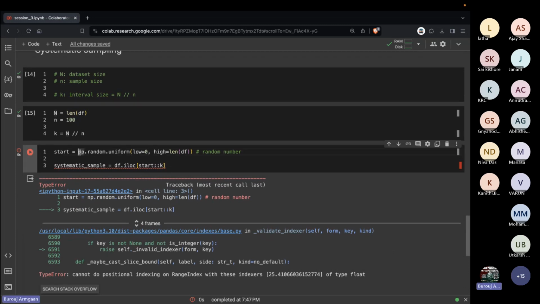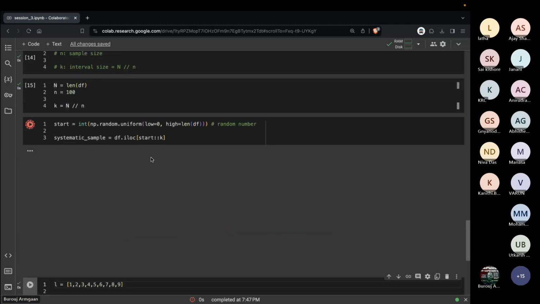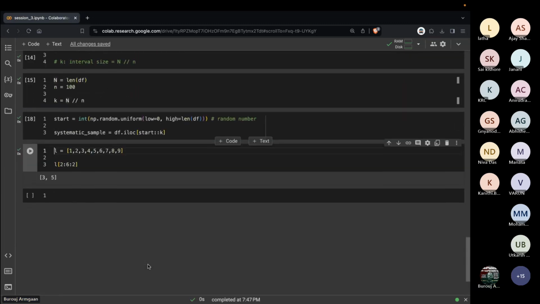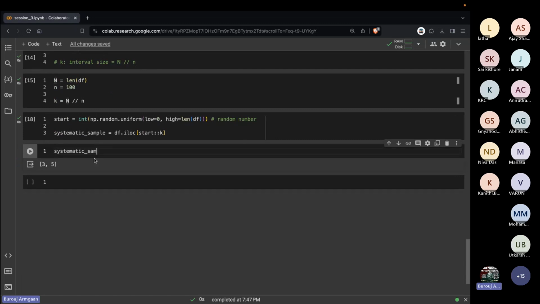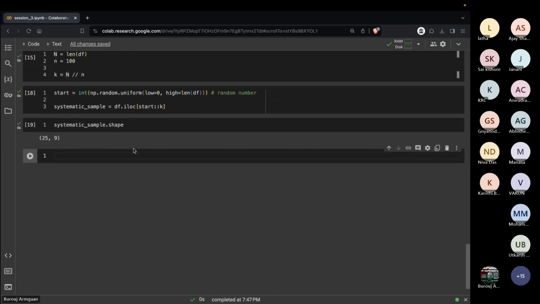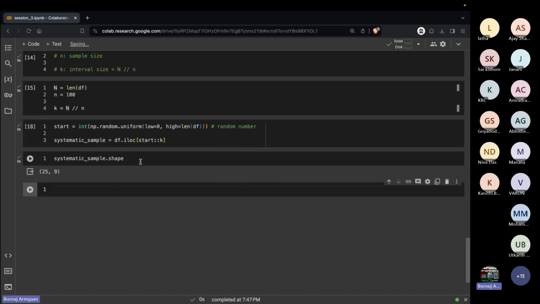df.iloc start. Oh, we need to convert this to an integer. Yeah. So if we do systematic sample dot shape, it gives us 25. So interval of 100, what was k?